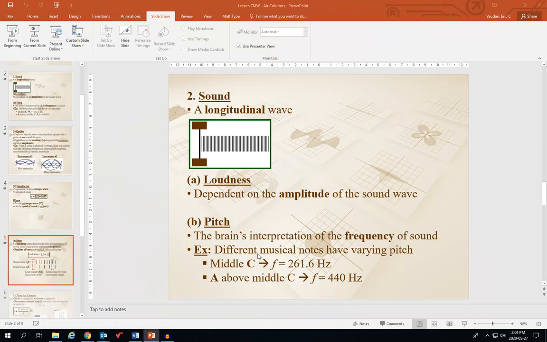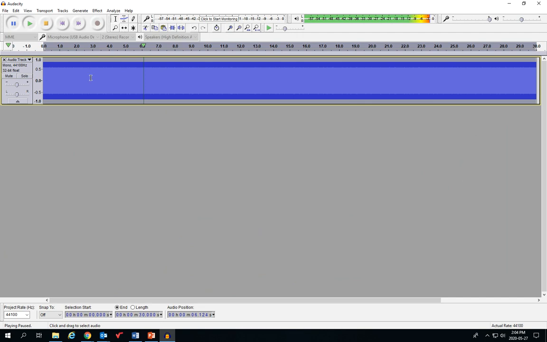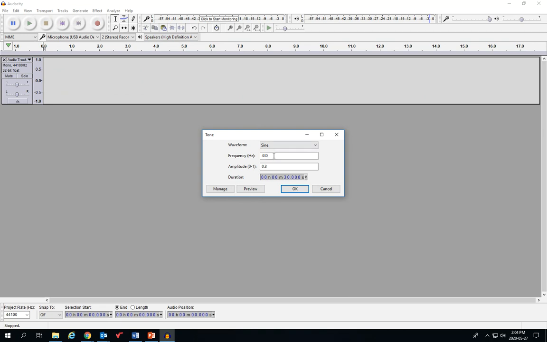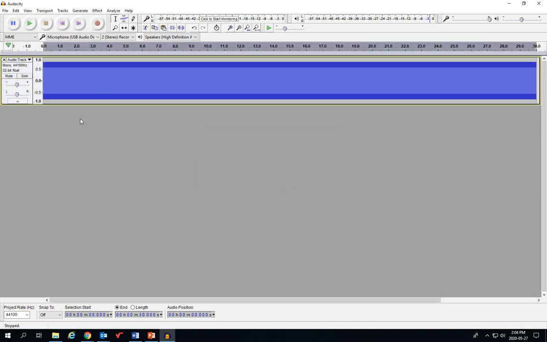Okay, so let's keep that and let's go here. Let's get rid of this one. And let's generate a tone, and was it 440 I wanted? Yeah, 440. Okay, so I already got that one. It's a 440. Actually, I want to draw a comparison right now. So let's just listen to what it sounds like if you're just generating sound with one frequency.